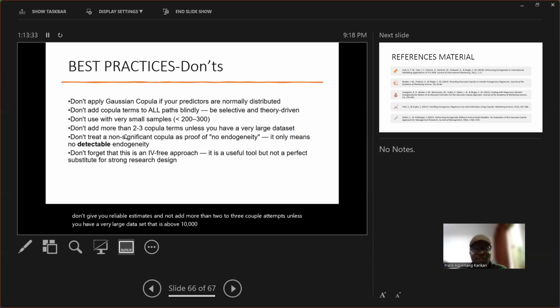Don't treat a non-significant Copula term as a proof of no endogeneity. It only means that it is not detectable, right? So that's how, when we are reporting, we have academic writing terms, okay? So we don't say that there's no endogeneity, but you can say that endogeneity is not a concern, all right? It's not much of a concern, endogeneity is not detected. So that's how we put it.